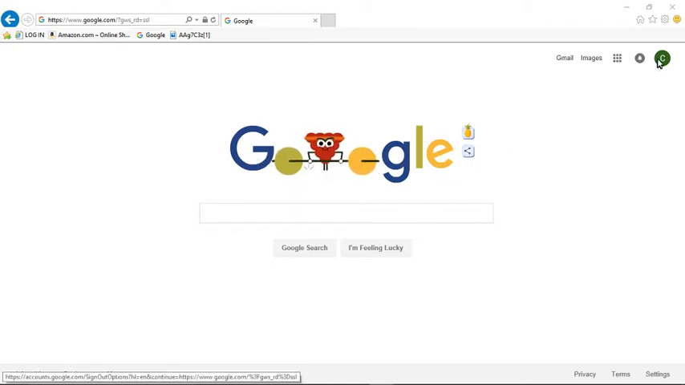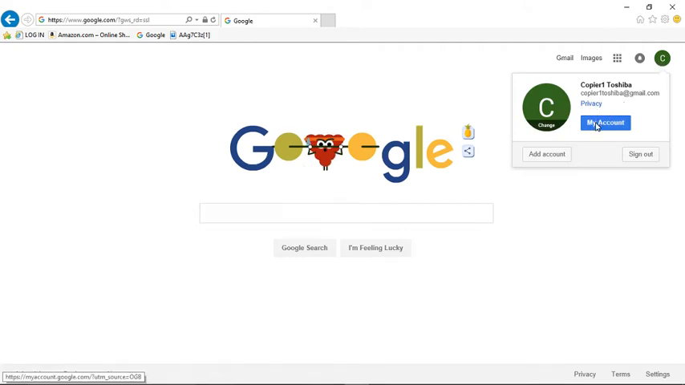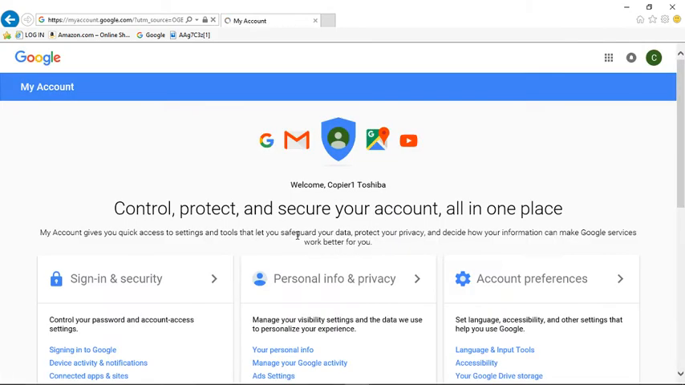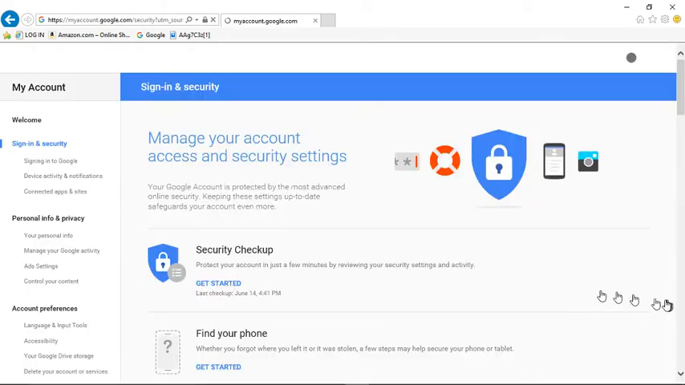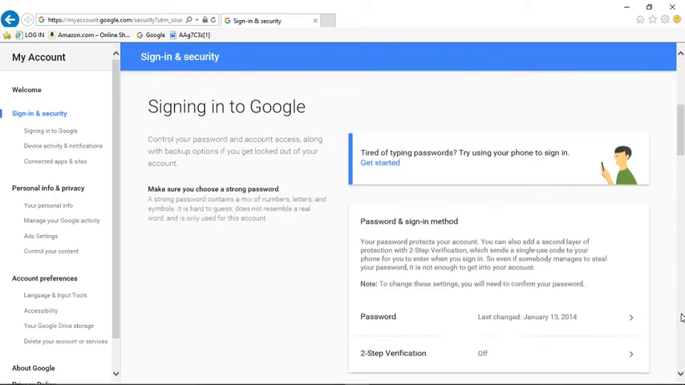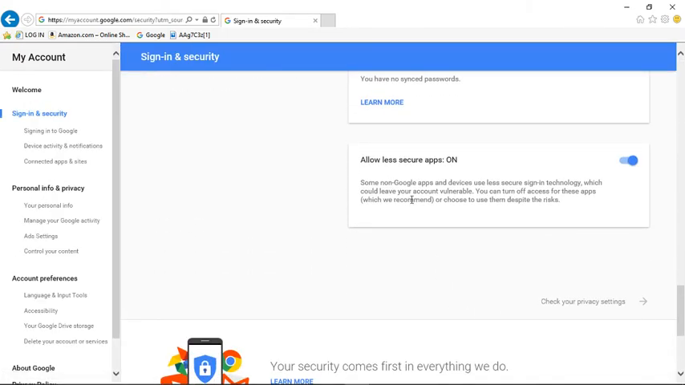Once it's created, click on your icon and click on My Account. At this point, the next step will be to click on Sign In and Security. And on this page, scroll almost all the way to the bottom. And we need to make sure Allow Less Secure Apps is turned on. Toggling the button will turn it off and on. If you just created the account, this will be off. And this will allow your copier to use the Gmail account.